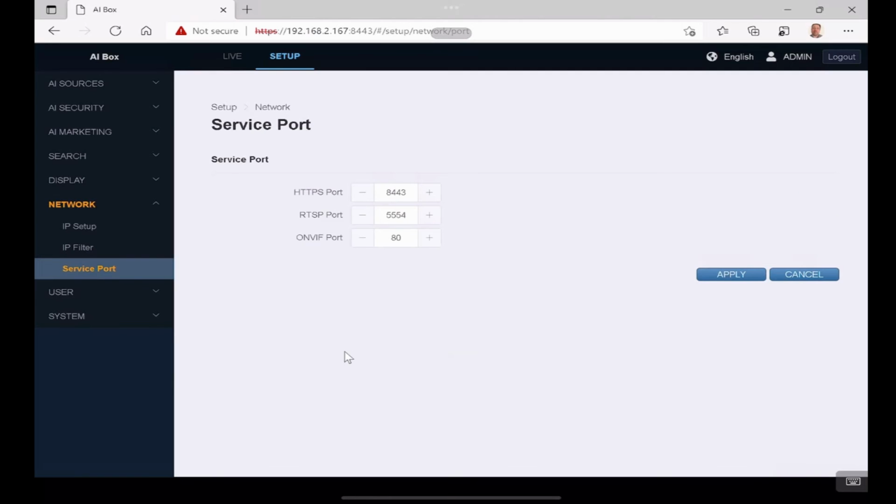Service port. So this is the communications port for the AI box. So HTTPS communications, secure HTTP protocol, default 8443. Programmable. You can change it based on what the deployment requirement needs. So you can see the theme running through is flexibility and robust functionality.